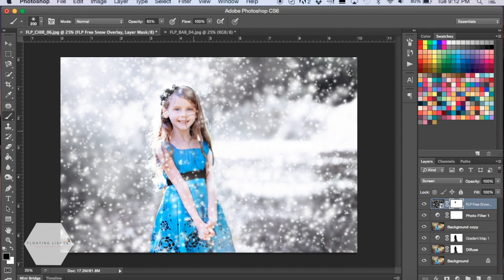So I'm going to brush it off her face and maybe a little bit off her arms, a little bit off her dress. We want her to be the focus of the photo, so the snow is a little bit distracting on her. I'm just going to remove it from a few spots. And I think that's pretty good.